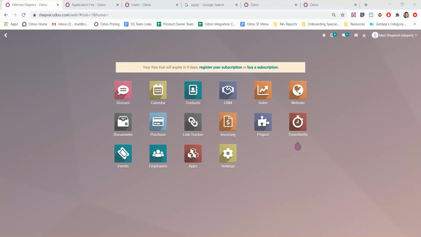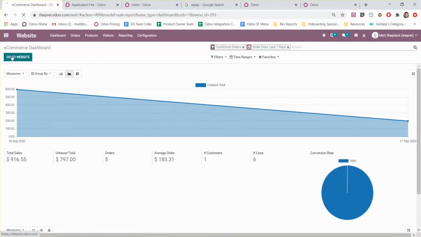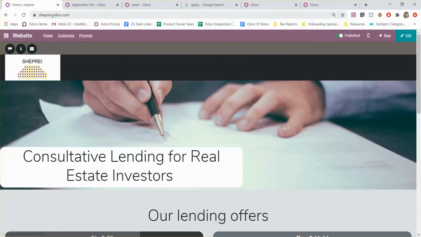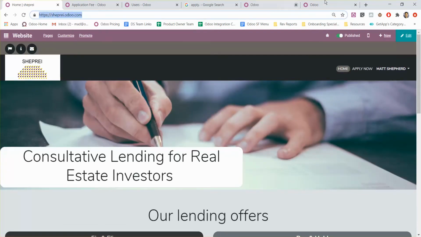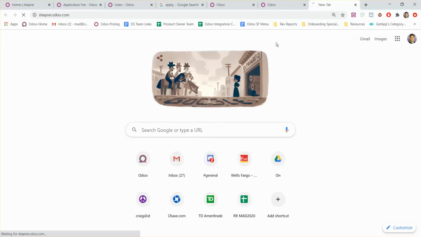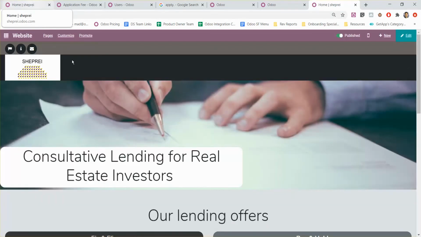All right, so the purpose of this video is to show you some quick functionality based off of a quick workflow for submitting a mortgage rental application. So let's jump right in and get started. I set up a quick website, and you can go there at sheprei.odoo.com. If I just open this up in a new window, I absolutely can do that.